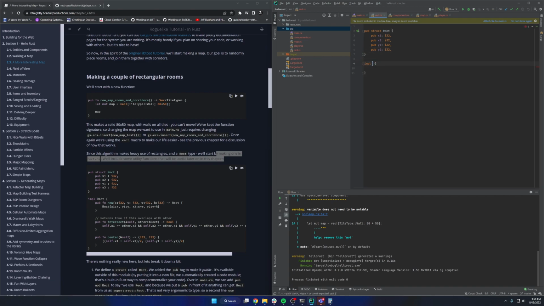Going to impl Rect. So we're going to create an implementation of Rect. We'll say pub fn new, x: i32, y: i32, w: i32. Oops. I'm not used to these type names. I just want integer, double, float. So x, y, width.